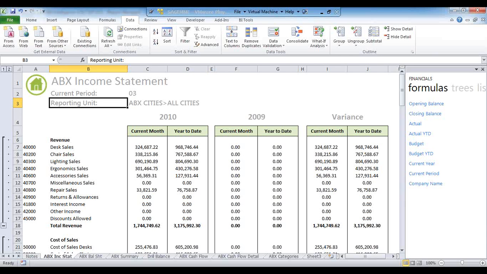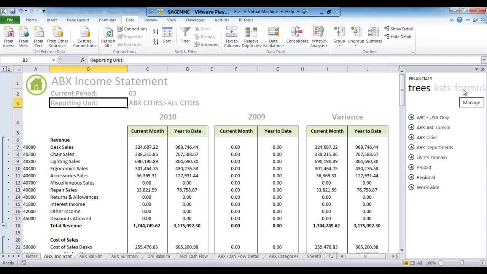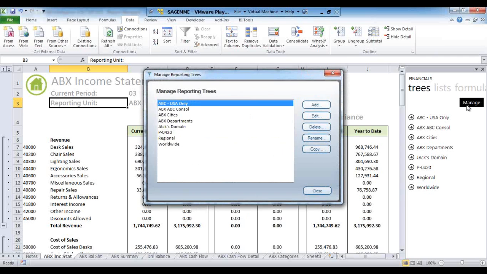However that needs to happen for your specific requirements. We do have this option for reporting units. We call them reporting trees, so we were trying to stay with familiar terminology from FRX. You have the option to manage these reporting trees. So let's take a look.